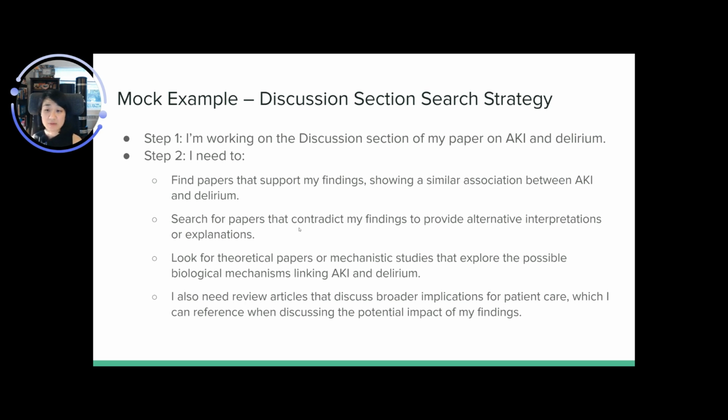I want to look for maybe theoretical papers or mechanistic studies that explore the possible biological mechanisms linking acute kidney injury and delirium. I also need review articles that discuss broader implications for patient care, which I can reference when discussing the potential impact of my findings. With these three examples, I wanted to show you how I think through my strategy. I don't just go in and open PubMed or Google Scholar and randomly find. I really come in with ideas.